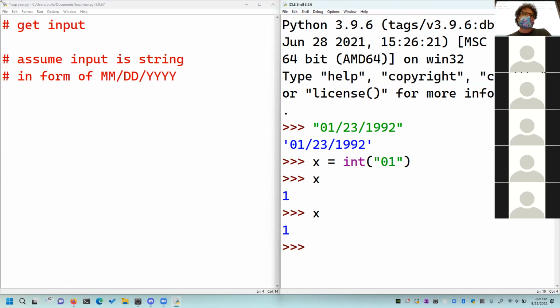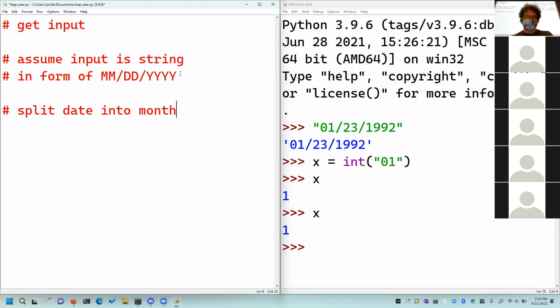Okay. So anyway, we're going to assume the input is a string in the form of month, day, year. And now finally, for the second step, now that we got that, we split the date into month, day, year variables. Okay, makes sense. Once we take in the input, we're going to get the input.